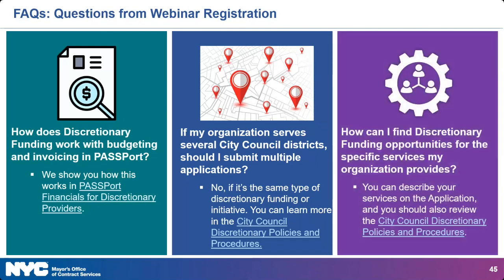How can I find discretionary funding opportunities for the specific services, for example, housing services, counseling, youth mentoring, etc., my organization provides? So you're going to please review City Council's discretionary policies and procedures to learn about the different types of initiatives discretionary funding can be used for. All discretionary funding opportunities begin with the City Council application. There will be a section that allows orgs to describe the services/programs they would like to provide using discretionary funding. Once City Council reviews this, they will determine if an award should be designated, the scope of work that the award should be used for, and which contracting agency will process the award contract. For example, DSS, DYCD, etc.